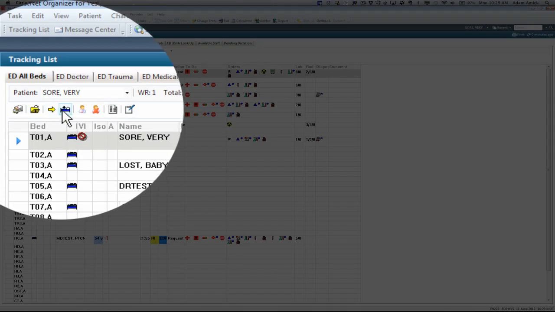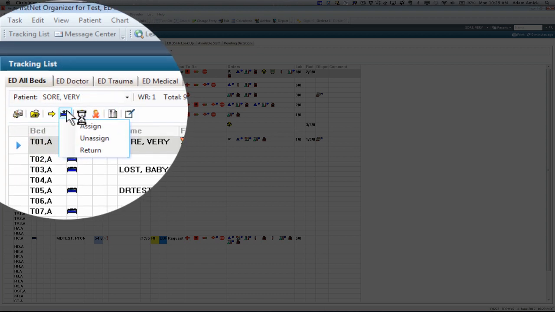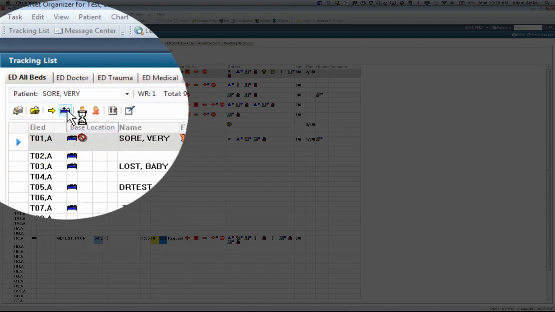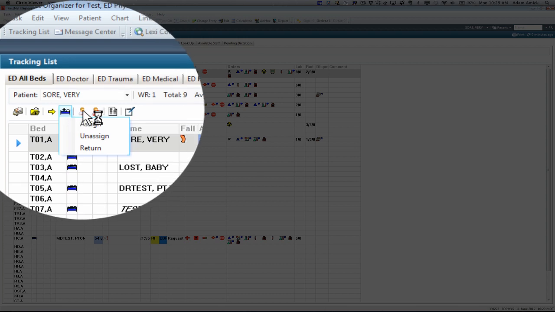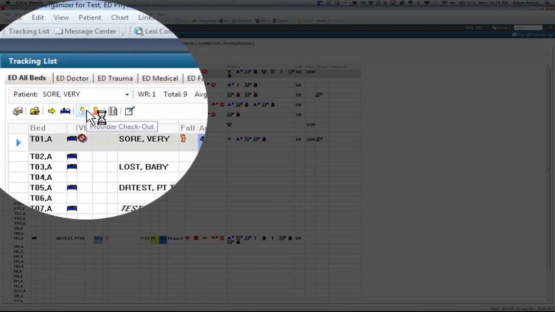The next icon is the Base Location icon. When you click on this, it will show you where you can assign or move a patient to any other area of the department, change their room, or let someone know that they've been in an X-ray or a CAT scan.